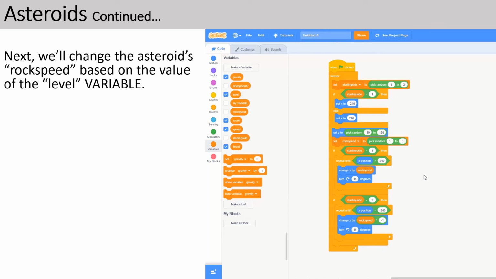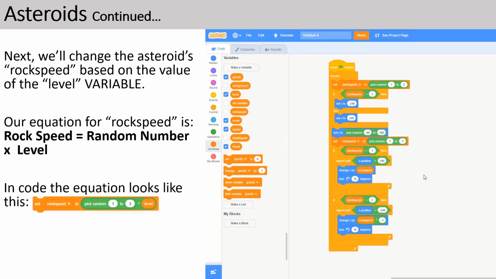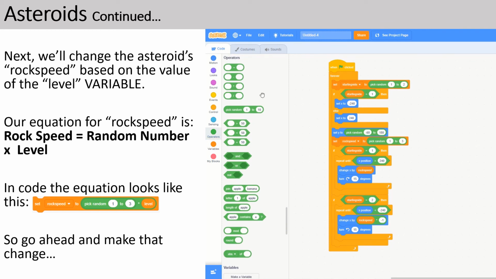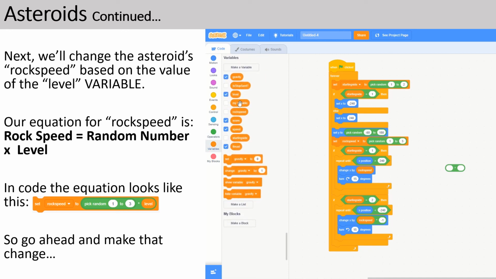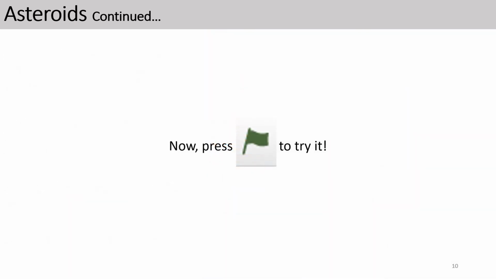Next, we'll change the asteroid's rock speed based on the value of the level variable. Our equation for rock speed is rock speed equals a random number times level. In code, the equation looks like this. So go ahead and make that change. Now press the flag button to try it.